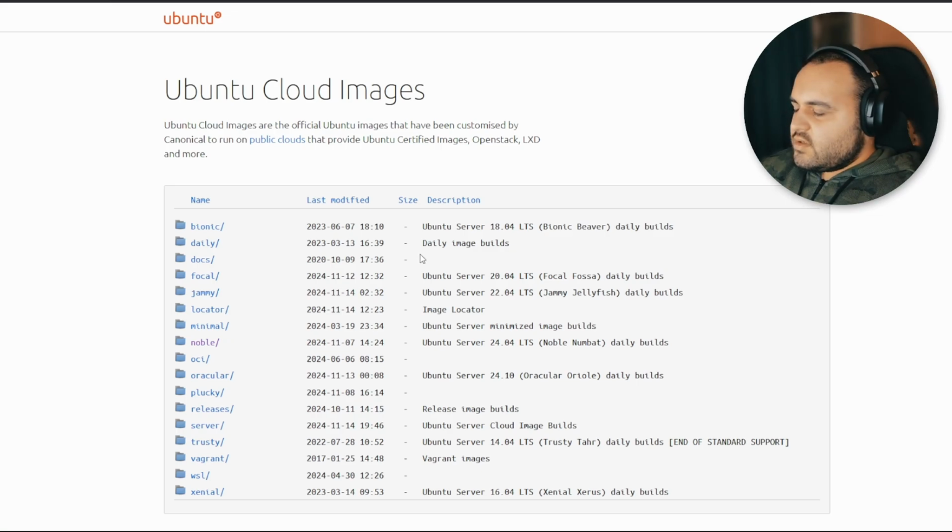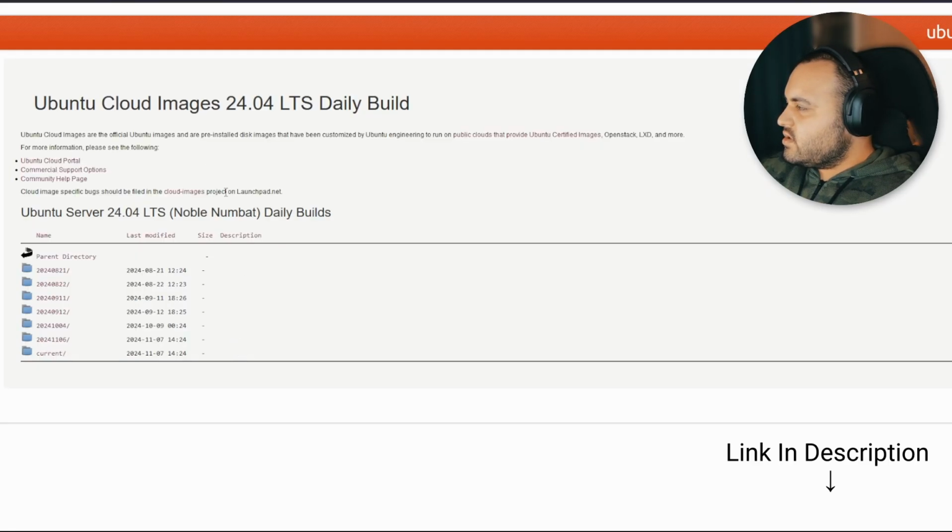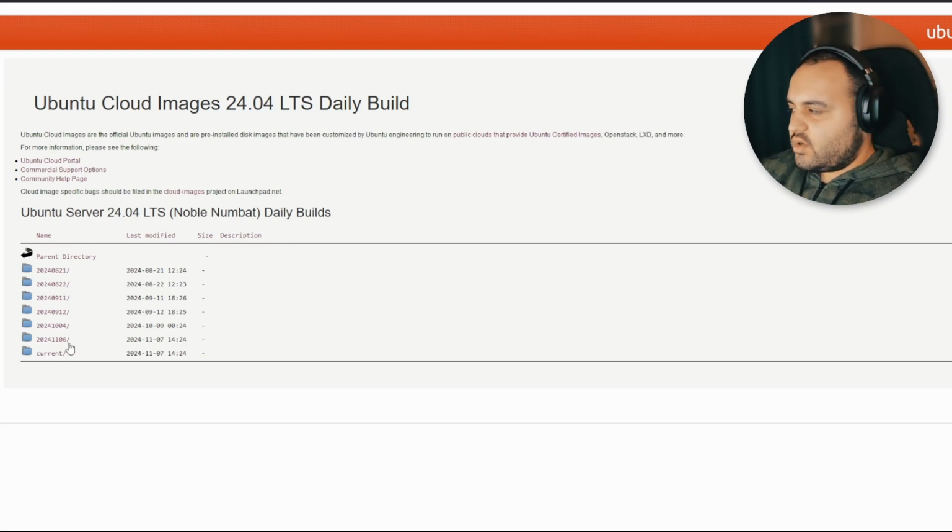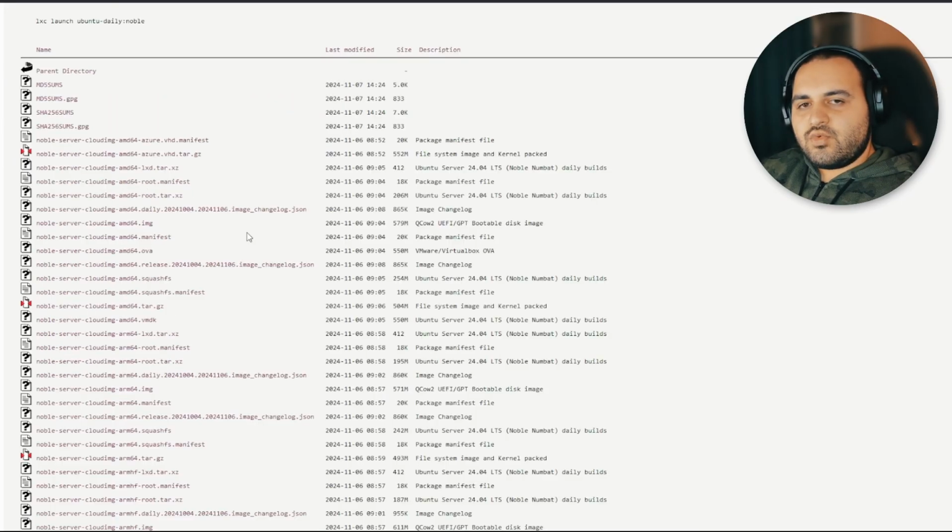For this example, I'm going to be using Ubuntu Cloud Images. At this moment, the latest one is Noble, so that's what I'm going to be using. So you go to the website. I'm going to leave the link in the description as well. Once you're here, you want to grab the latest image that's available right now. For me, that's 1106. From all of these files, you want to grab the IMG one for your architecture. So if you're using x64 VMs, you want to grab the AMD64 one.